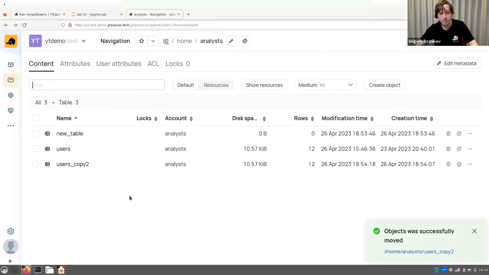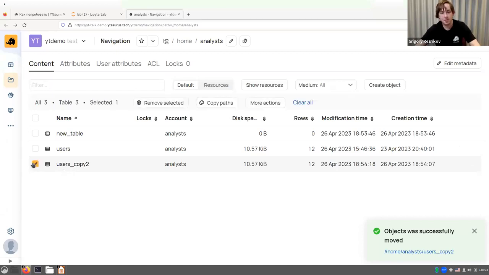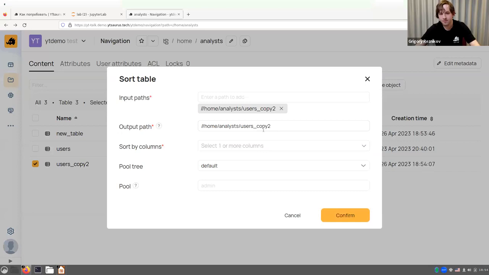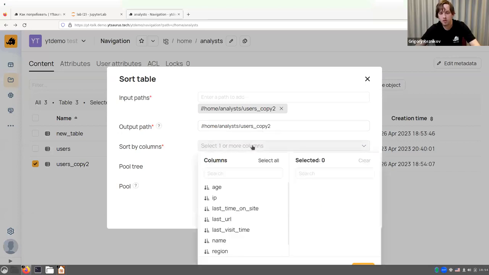We renamed it. Also, with the help of the web interface, we can run some simple operations on the tables. For example, we can take a table and sort it. Click on the More Actions button, select Sorting, and specify the set of columns by which we want to sort the table.